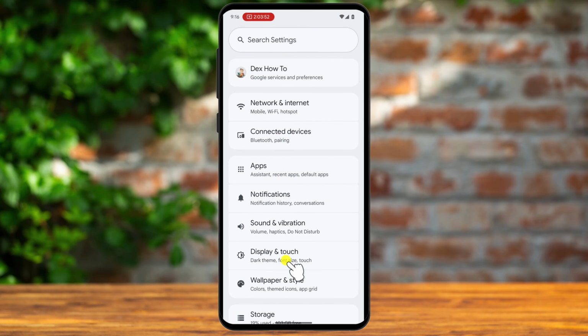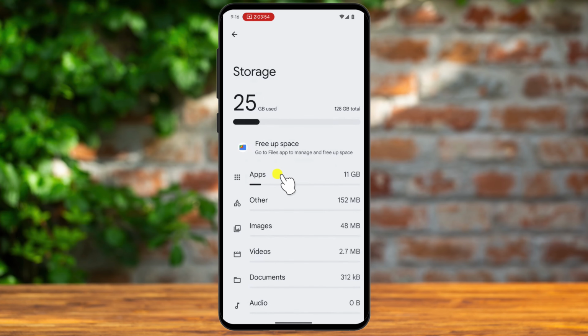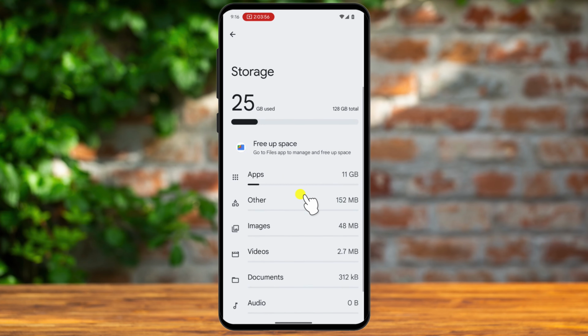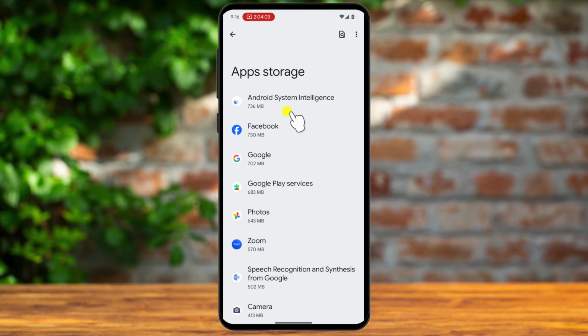You can also go to Settings and tap on Storage and then Apps. This will show you all the apps and the space they occupy on your device, so you can delete the apps you no longer need or delete the cache data.